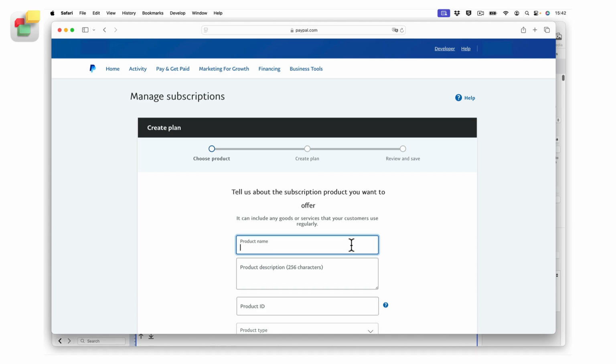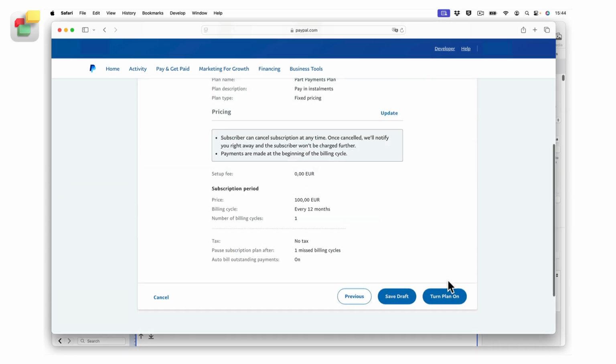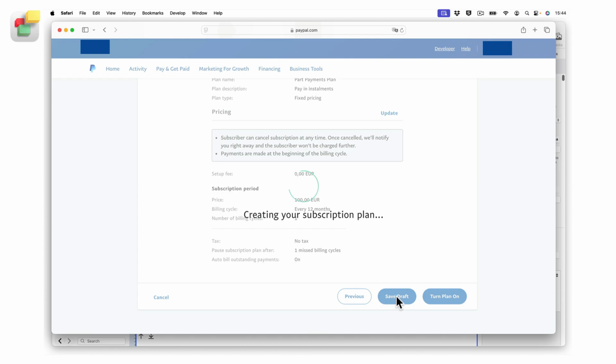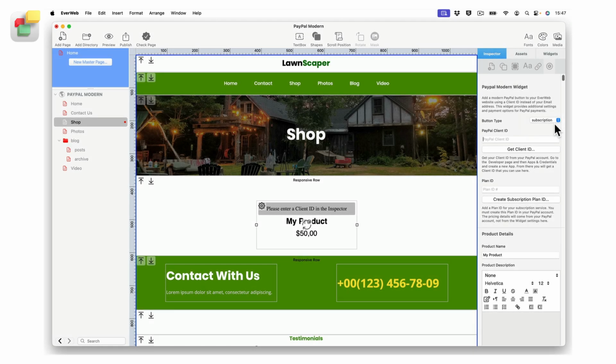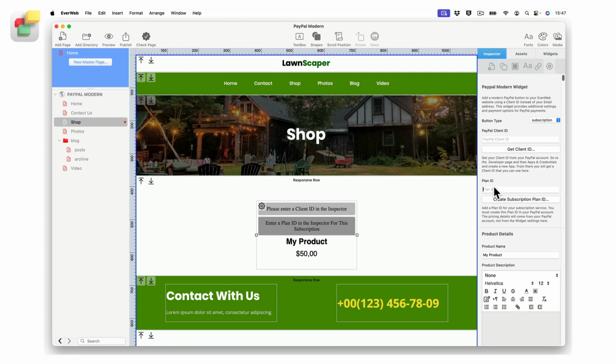When finished, you can either save the plan you have created as draft, or you can turn the plan on. After creating your plan, you can get the plan ID. Copy the plan ID to the clipboard. Now return to EverWeb and paste in the plan ID into the plan ID field.